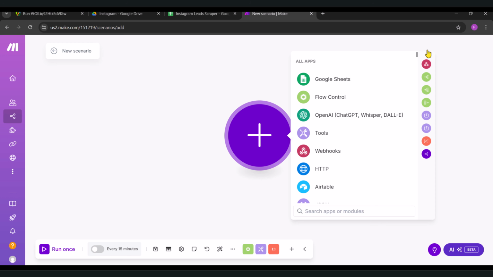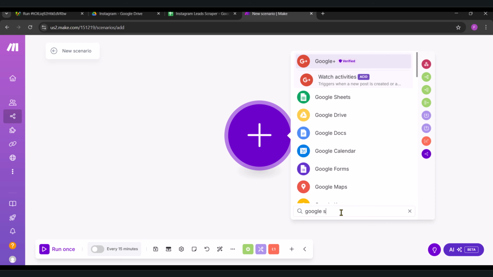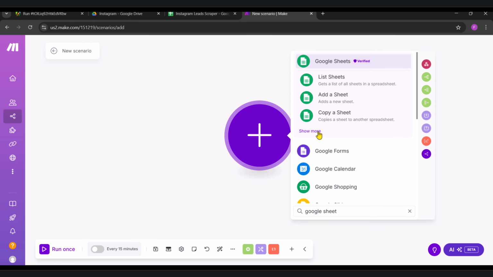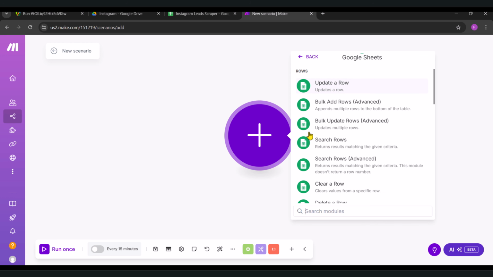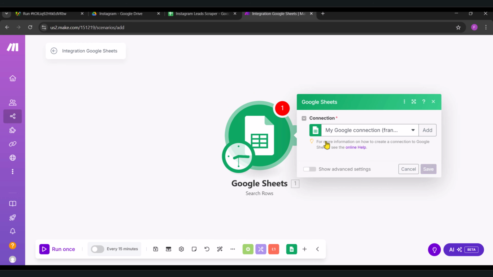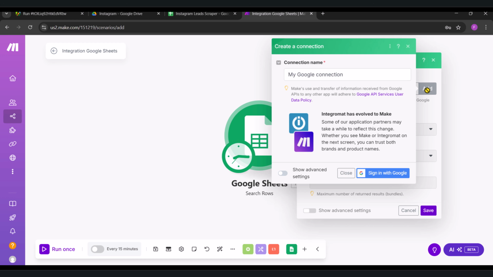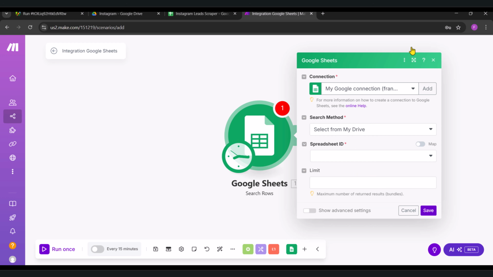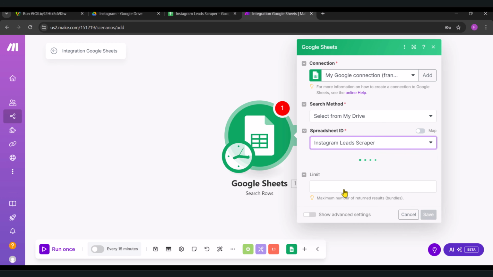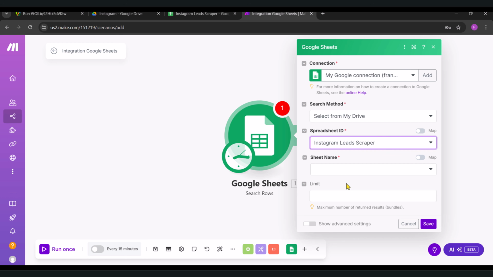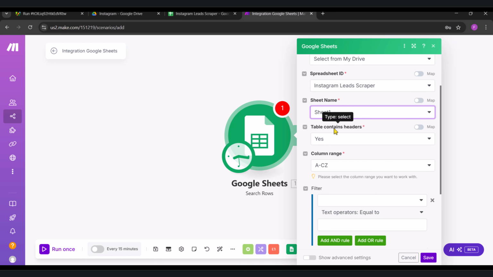Search Google Sheet and then select Search Rows from the list. First, you need to connect your Gmail account, so just click Add and sign in with Google. Mine is already connected, so let's proceed. At the spreadsheet ID, select the Google Sheet you created. And for the sheet name, choose Sheet 1 because we only want to get access to the keyword, and that is stored in Sheet 1.